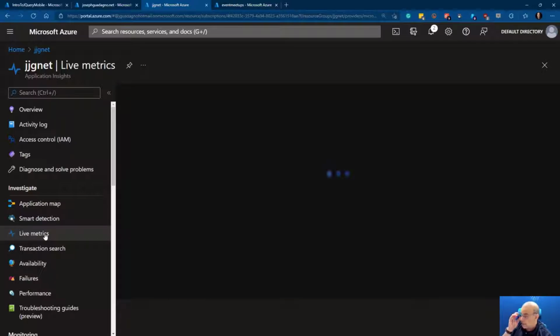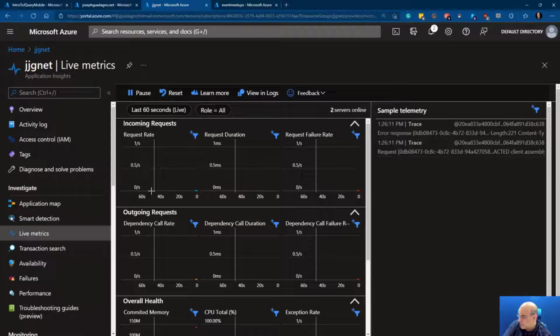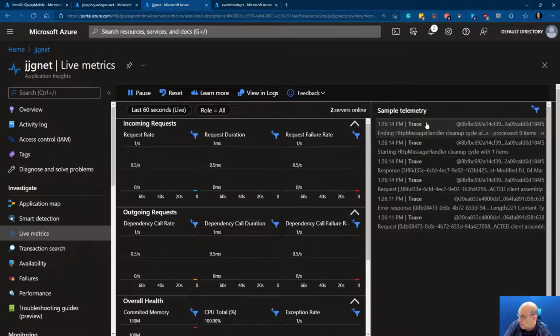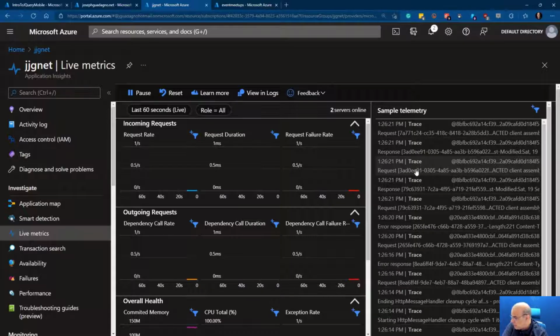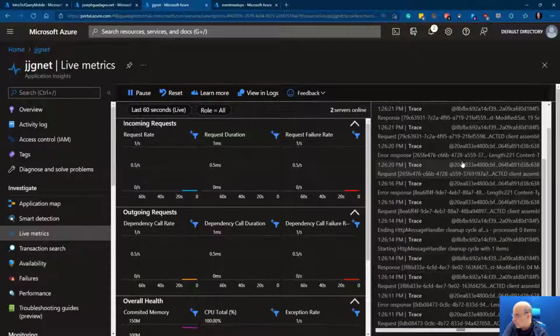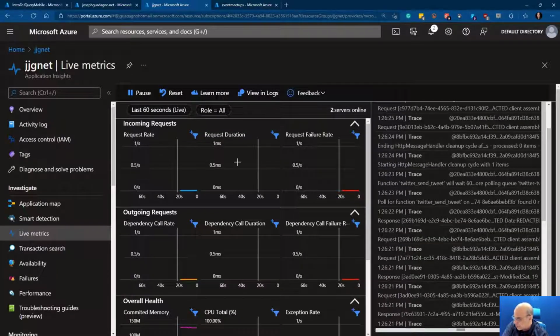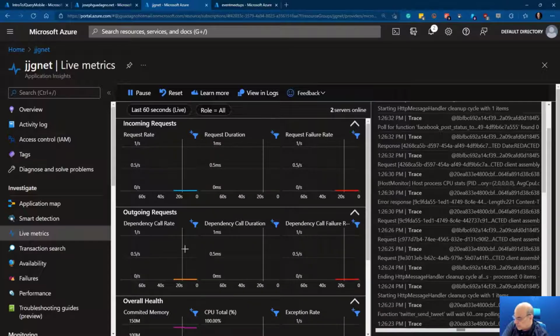Live metrics, I can see in real time what's happening. There's a slight delay in it for the initial because they don't want just people clicking on it. I can see in real time the number of requests coming in. I'm doing tracing in the application, so you can see here I got an error response. I'm making a call to HTTP, and this is just showing a sample. It's not showing everything that's coming through. But you'll notice these here, there's a blue line starting to come through, red line. So far, there's no failures.